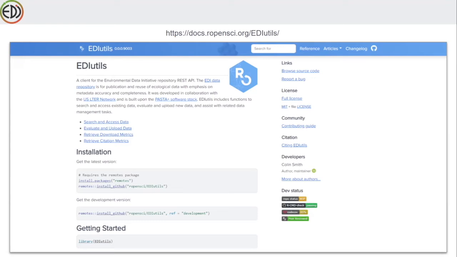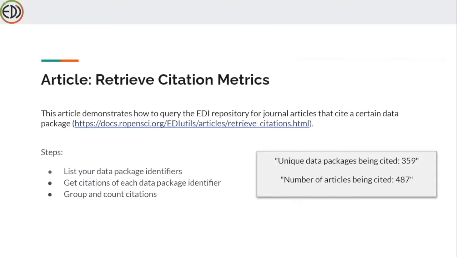non-R users. And so we really want to be integrating any of these new reporting functions and features that you all would like to see in the data portal first, and then over here at the EDIutils, kind of mirror that functionality as it comes along. So Corinna has created a couple nice articles that you can find over there at the EDIutils website for retrieving citation metrics and download metrics.